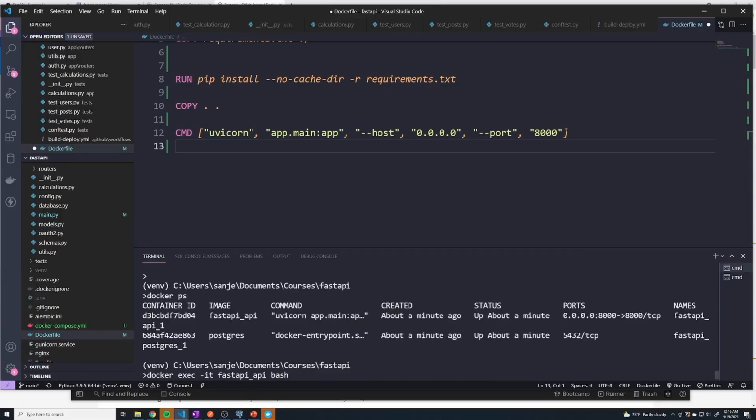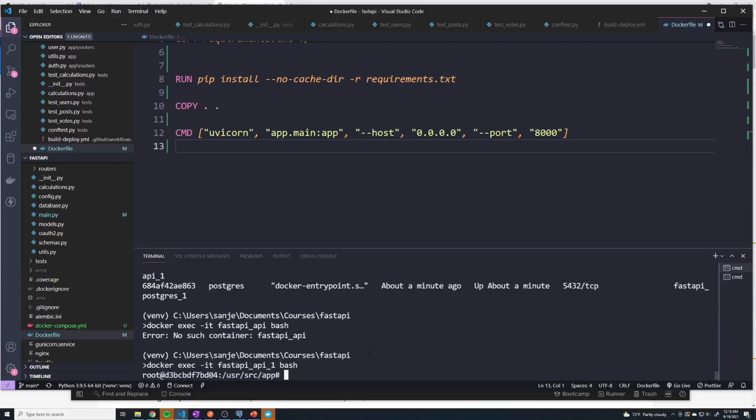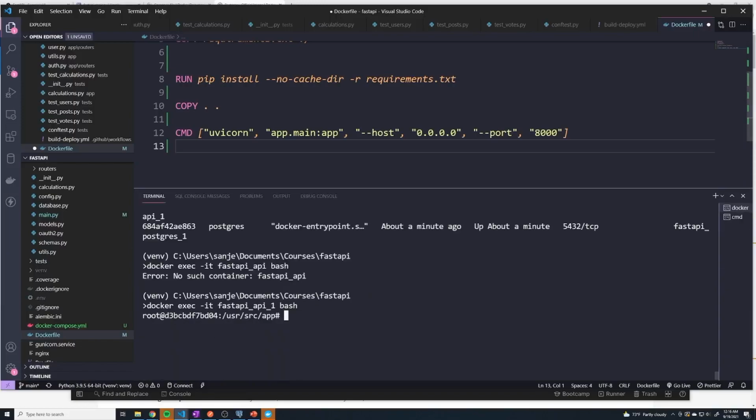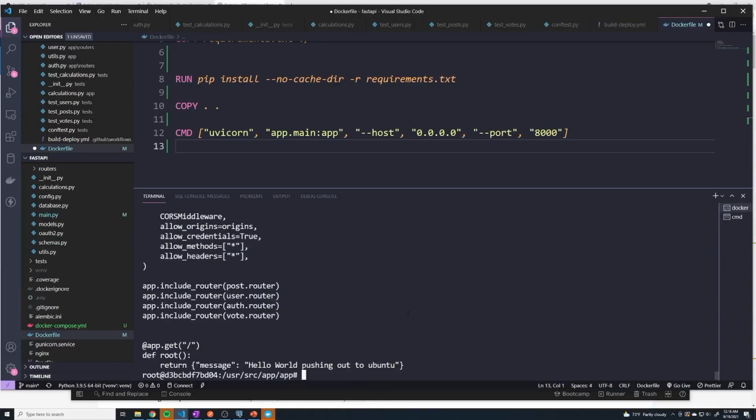That's the image name. The name of the container is fastapi_1, so let me add the 1. Now you can see that we get a Linux prompt, so we're in the Linux file system. If I go into app and then do cat, which prints out the contents of a file, we'll take a look at the main.py file. And you can see that it just says hello world pushing out to Ubuntu.